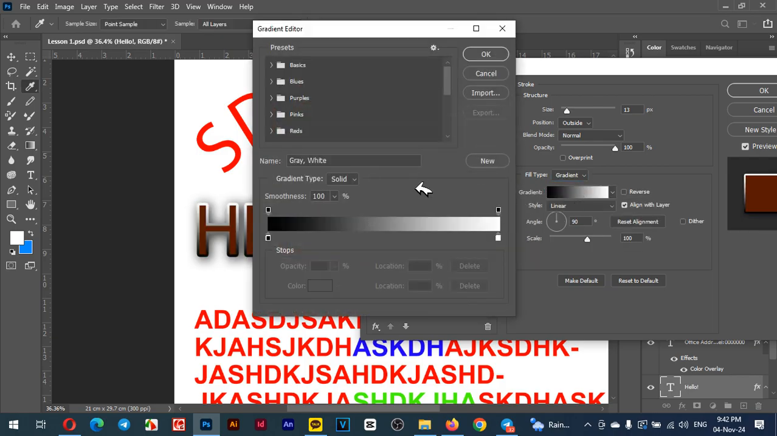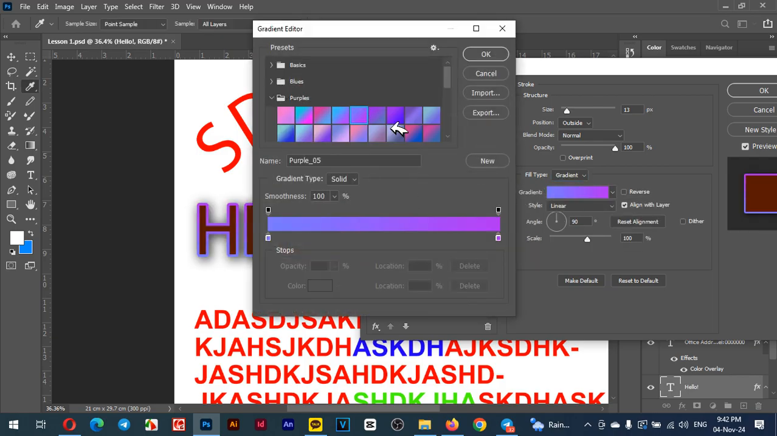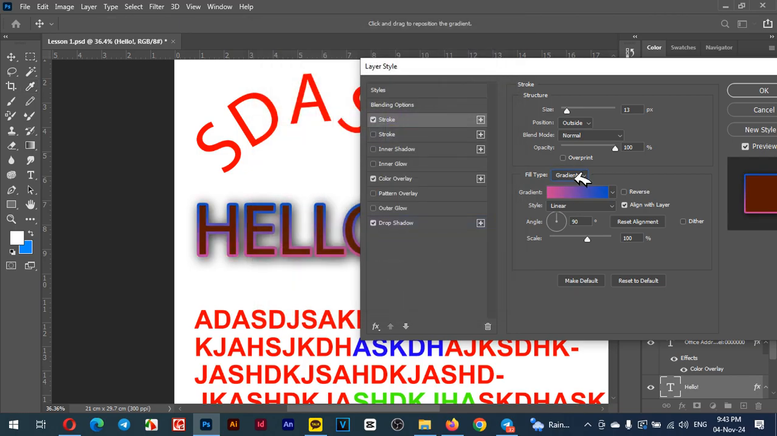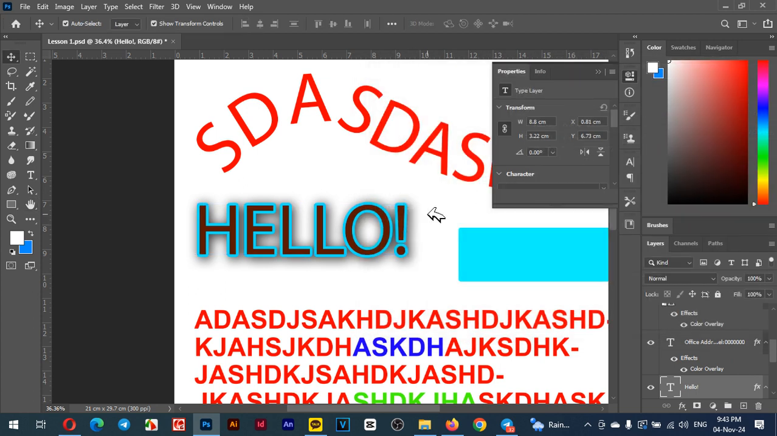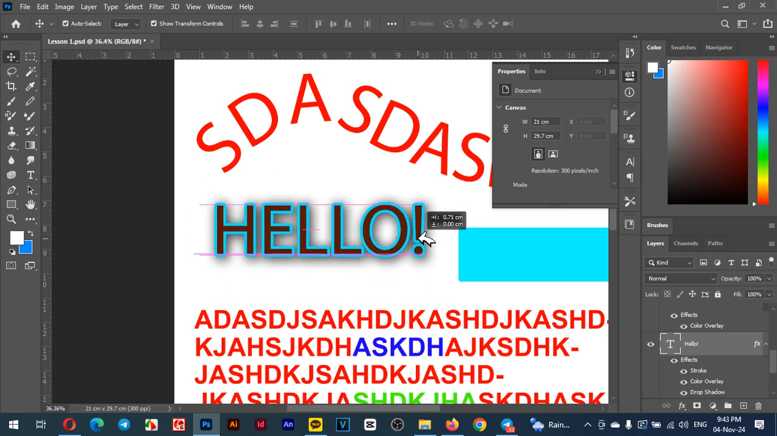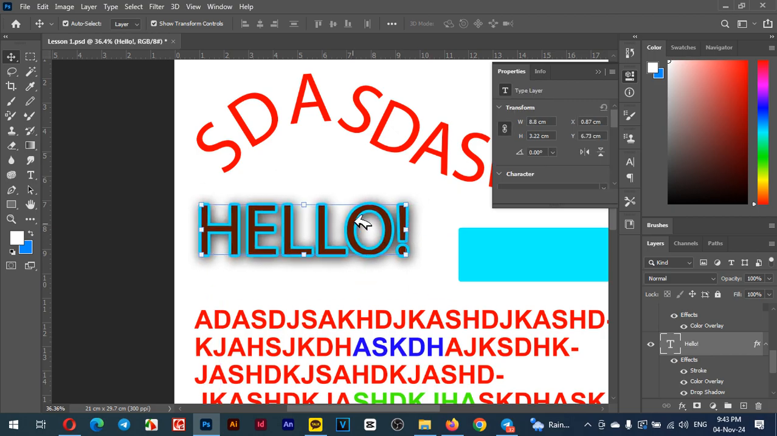Gradient, color of the gradient. But your version will be different from mine. But the function is the same, not different. Okay, just click OK. That's it. So you already know about the type. I mean the stroke, shadow, and overlay color.